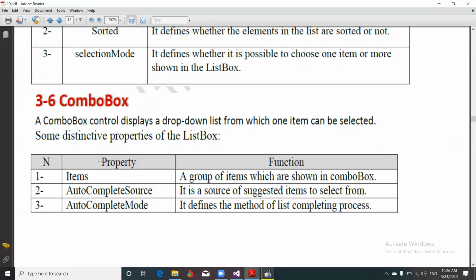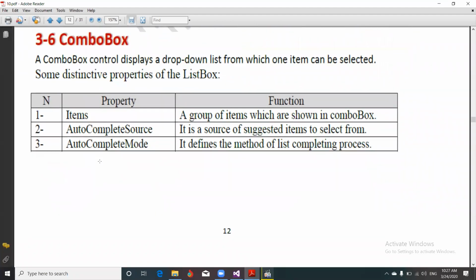You can choose the method of completing the process. So the auto source is the source of the suggested icon I select. And the mode is the method to complete my icon. And we will see it in the video.